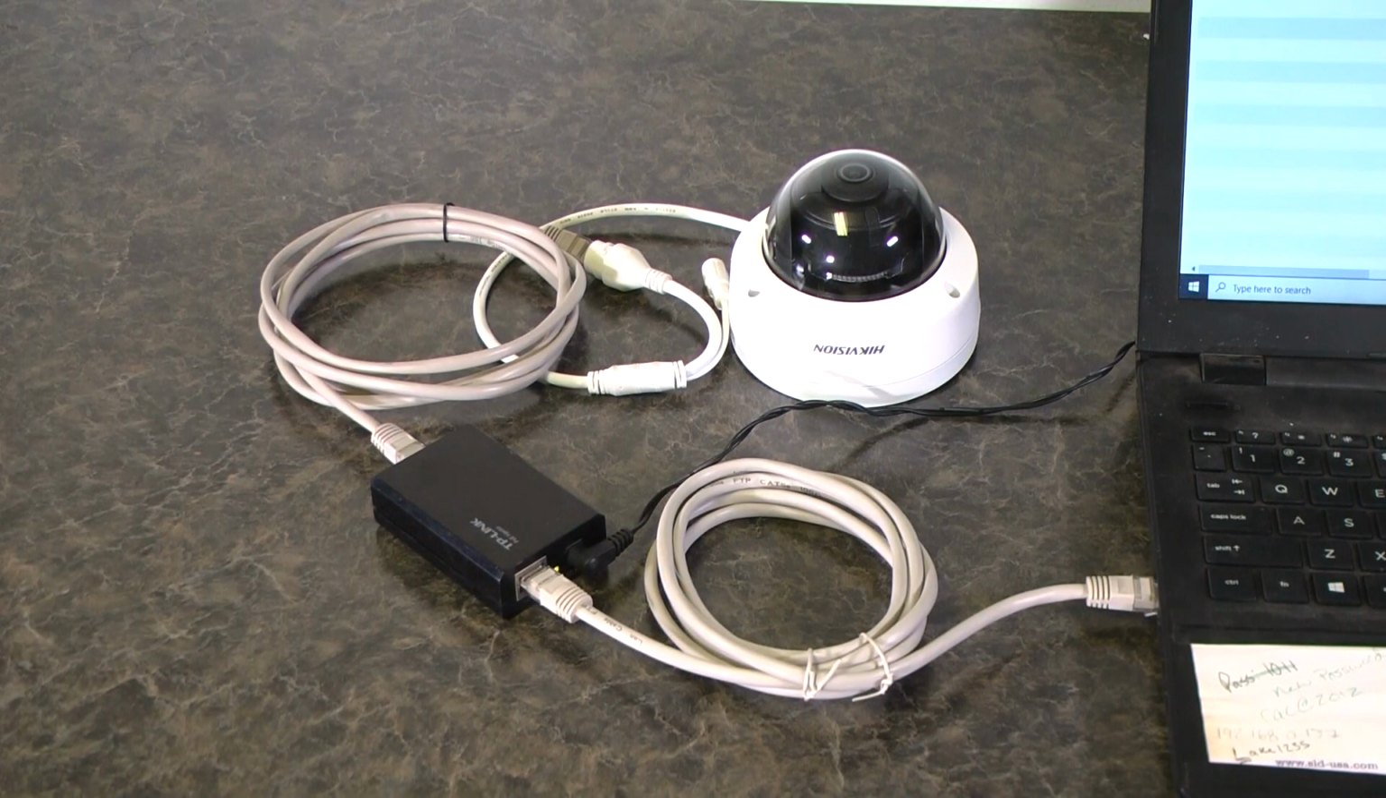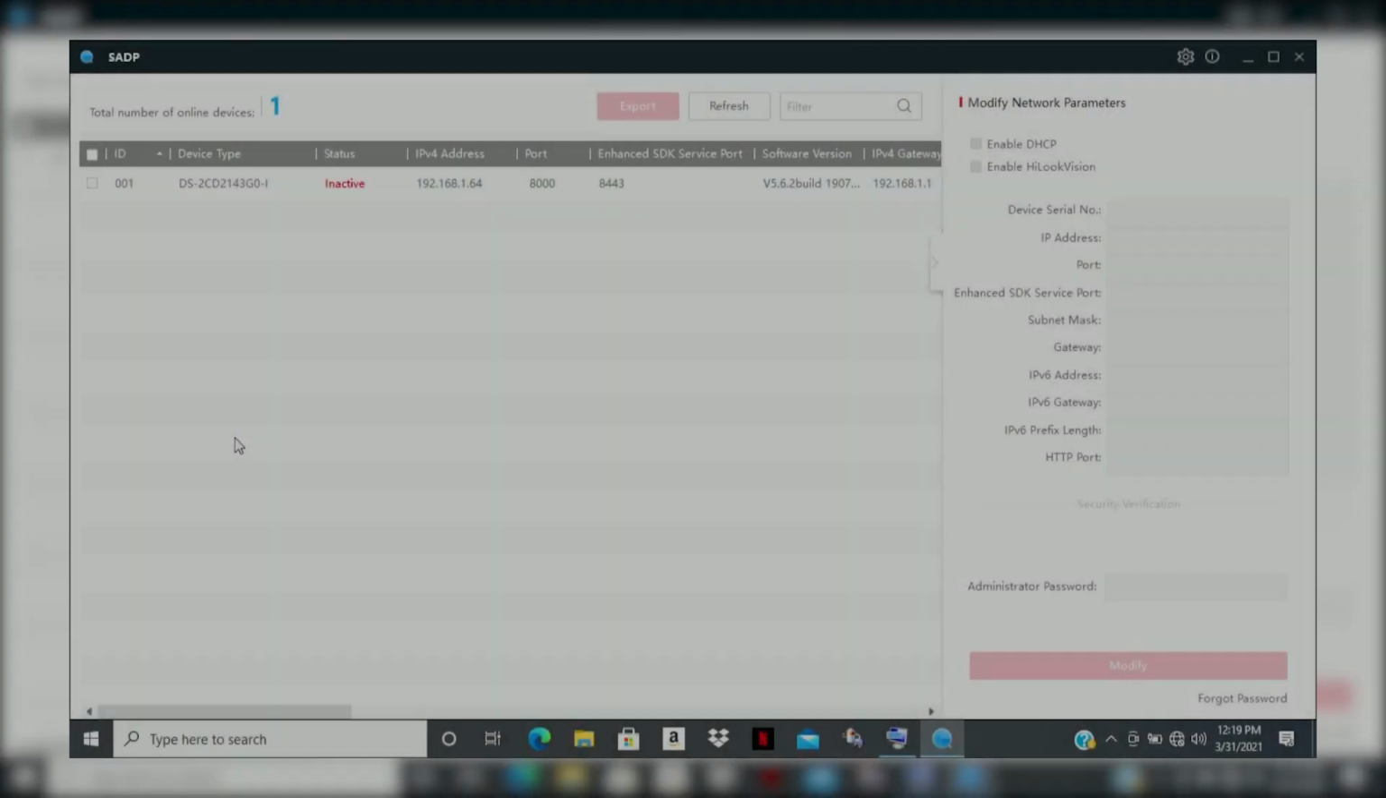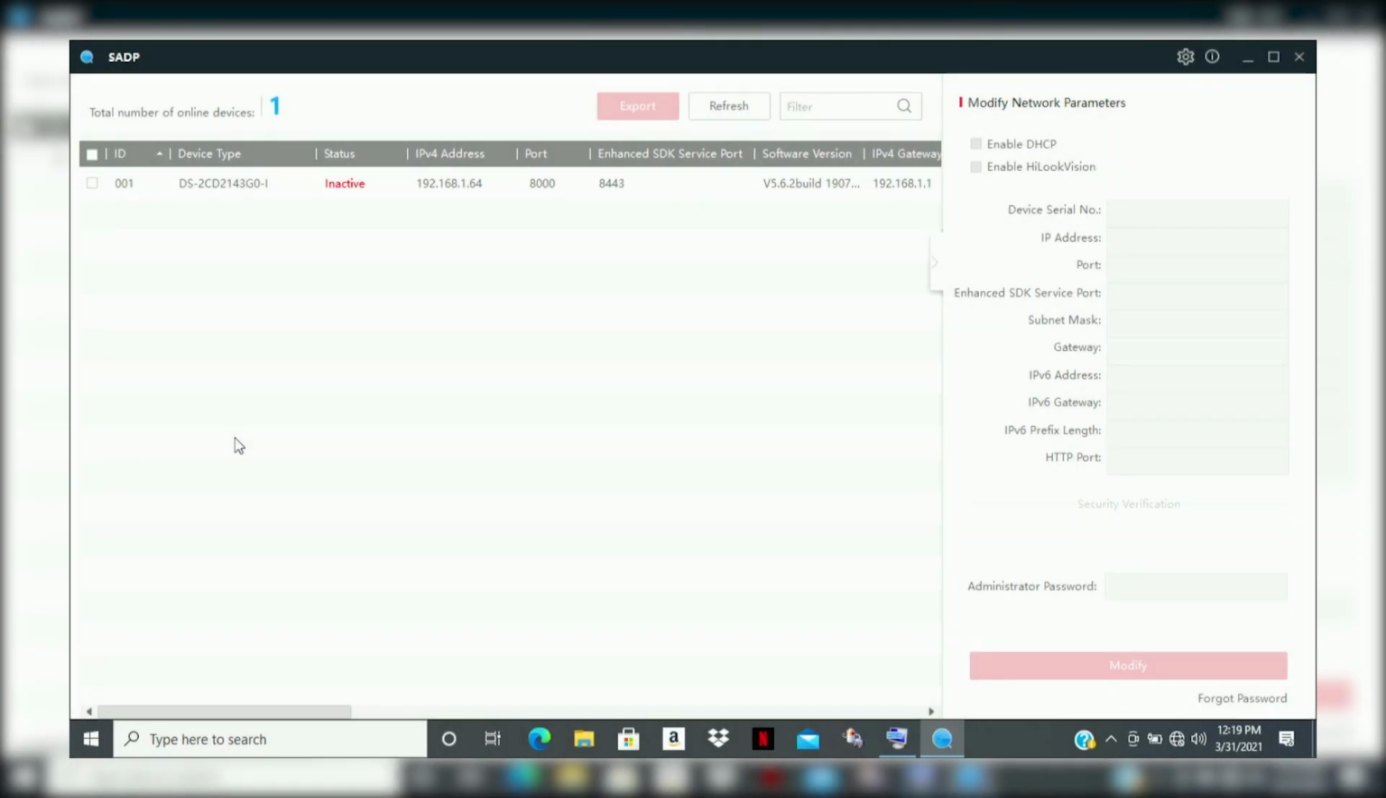To initialize our camera, we'll need 2 patch cables, a PoE injector, and a computer for setup. First, we'll plug our camera into the patch cable leading into the PoE injector power side. From the PoE injector LAN side, we'll be plugging our patch cable into the PC for setup. Now that our camera is powered up and the PC is communicating, we're ready to initialize.